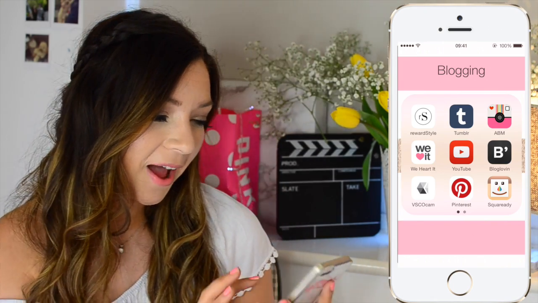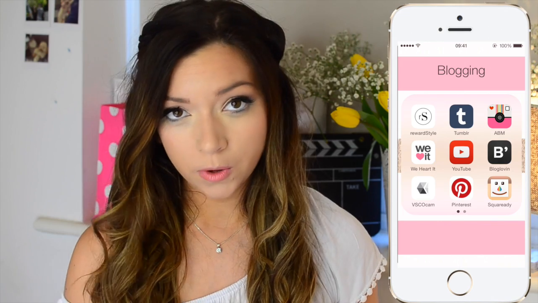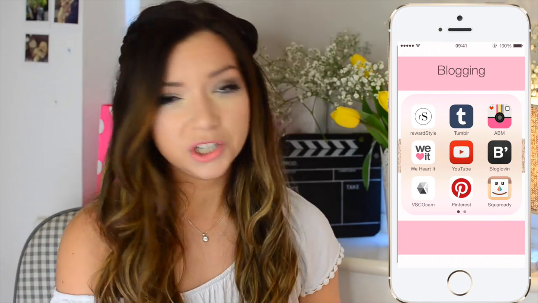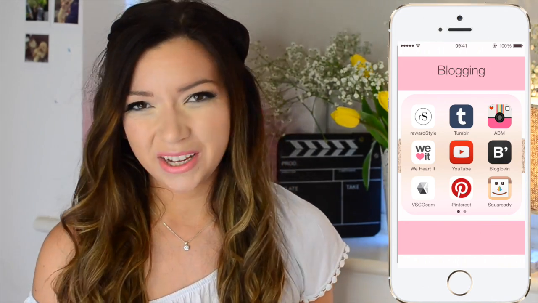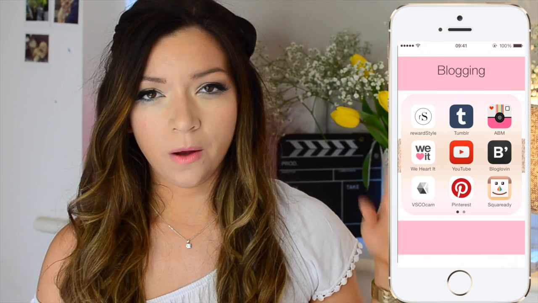But basically, just from the top right, we have Reward Star, which is an affiliate program for bloggers. And this is just the app that you can do. I do tend to not really use it that much. I find the app quite difficult to use, but I do use it a lot on my laptop and stuff.